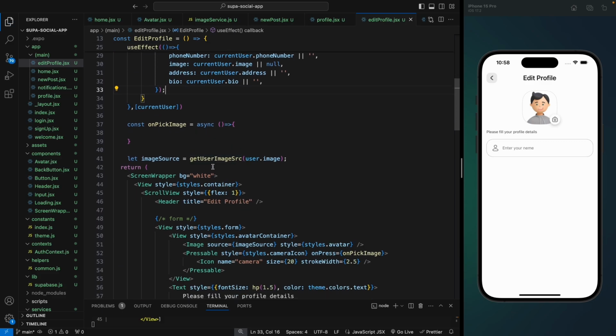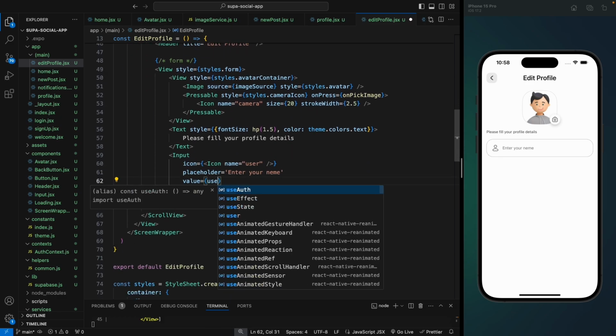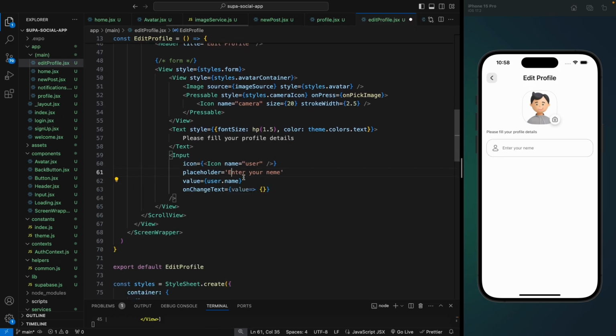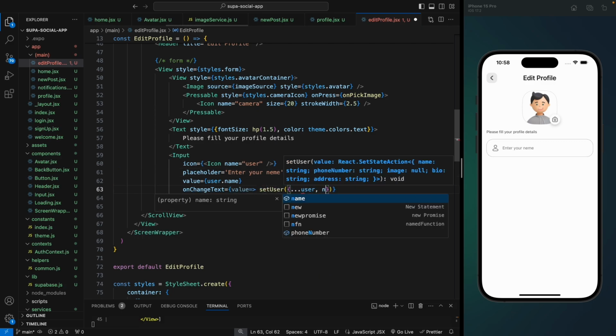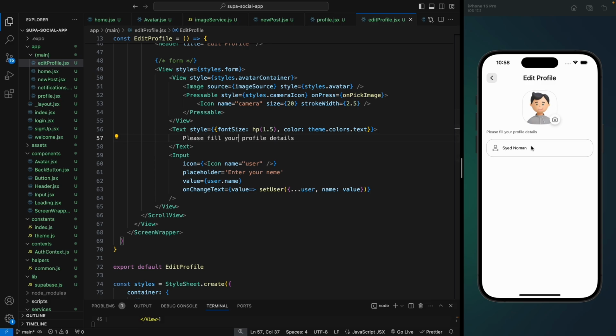So let's save this, and now we can use this user name in the name input. So value will be user.name, and here we will set the user with all the rest of the user properties. Then name will be this value, and if I save this, you will see the current username.